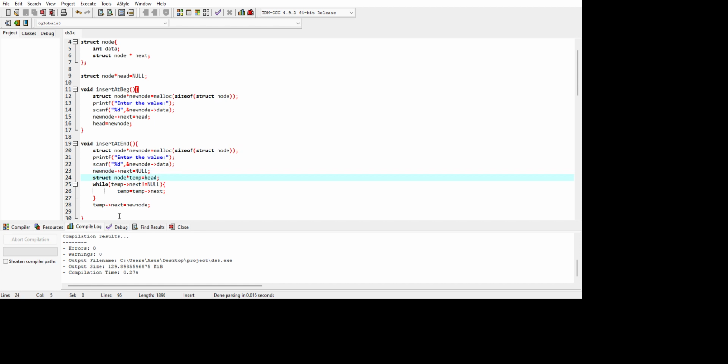In this struct node pointer temp, the temp is a variable. It is used for finding the previous value. We want to find the last value, so that we can insert the user input at the end of the linked list. So we use a temporary variable. Then in this temporary variable we store the head.